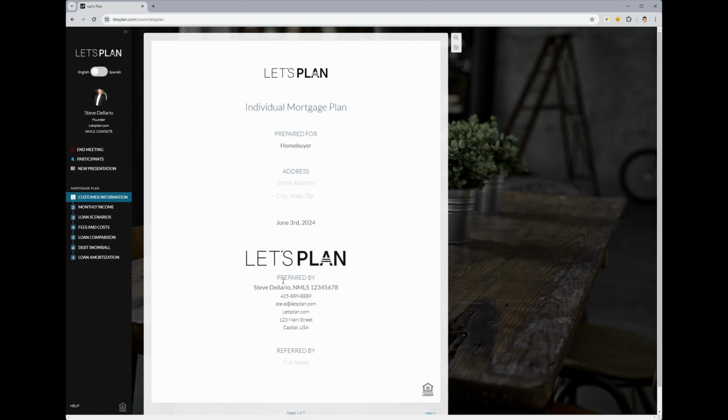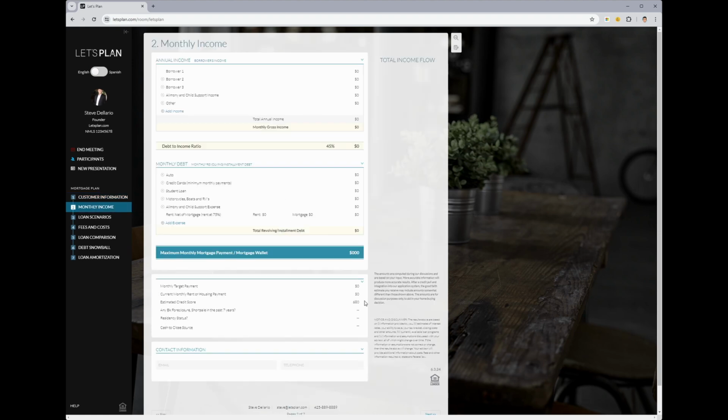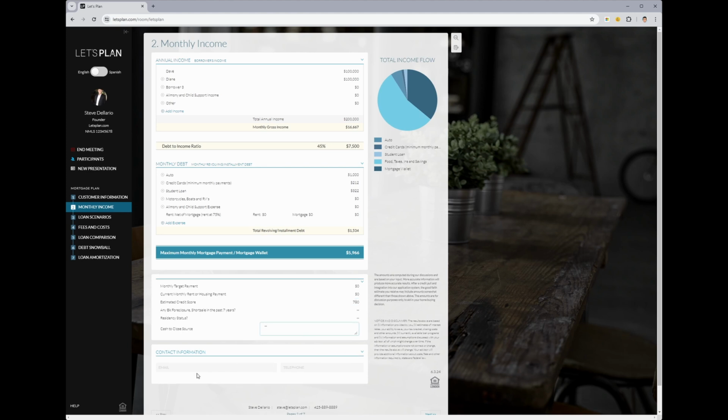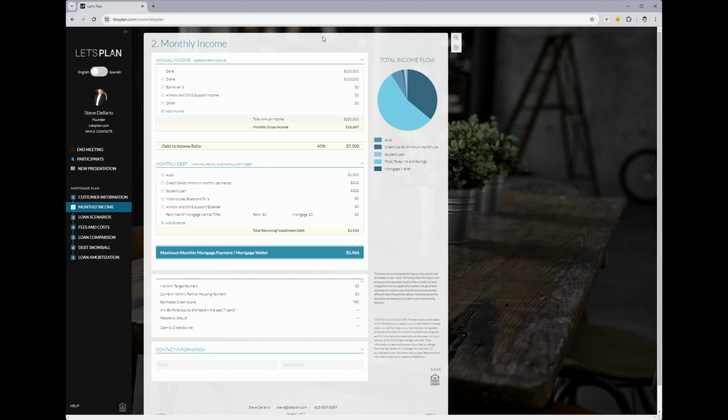Now, we have a home buyer situation. Let's say in this example, let's put Dave, who makes $100,000, and Diane, who makes $100,000. They both have two car payments, $1,000 for both, credit card payments minimum of $212, student loan of $322, and let's assume nothing further. They have good credit scores, at least 780, maybe 760, something higher. You can put other information in, including their email, their telephone for contact info.